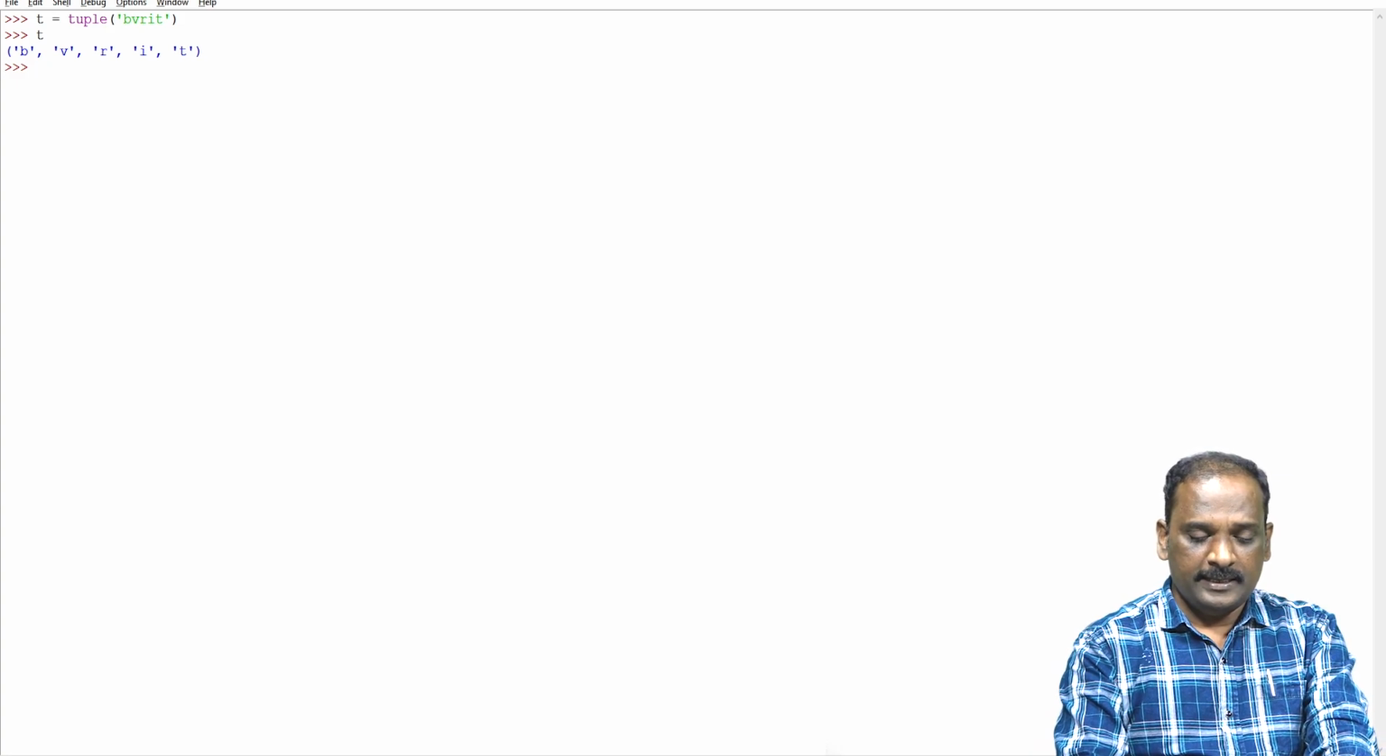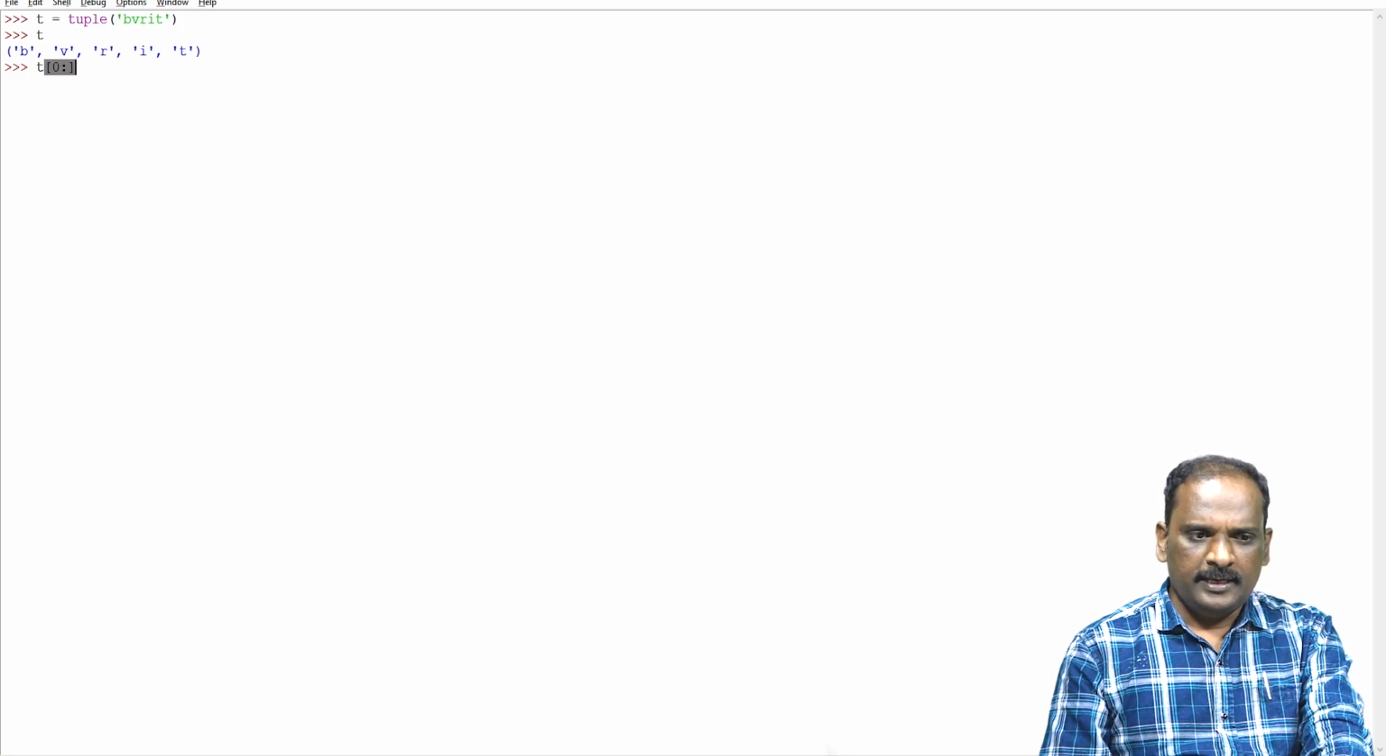Now I want to access the elements T of 0:. So here I have mentioned the starting index. The ending index, it will take up to the length of the tuple. Now you can observe that the entire tuple is displayed because I have started with the starting index 0.